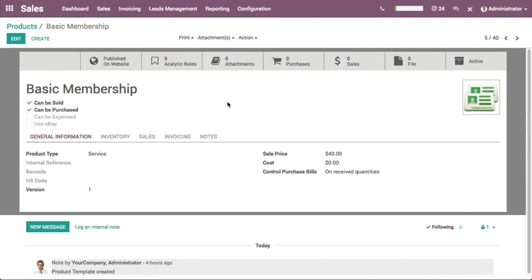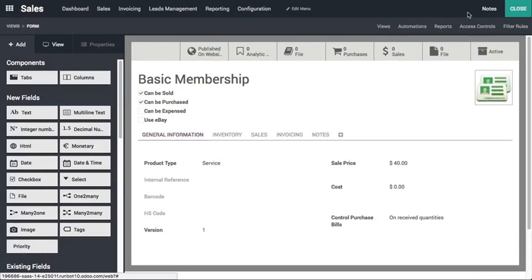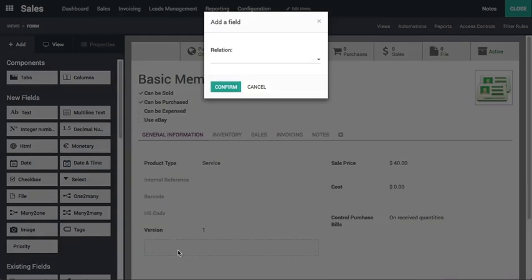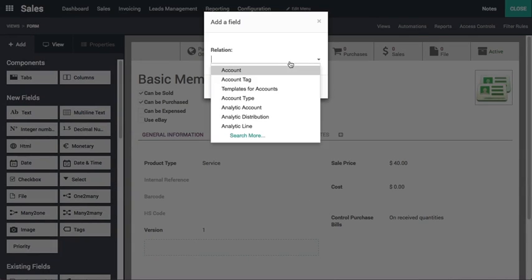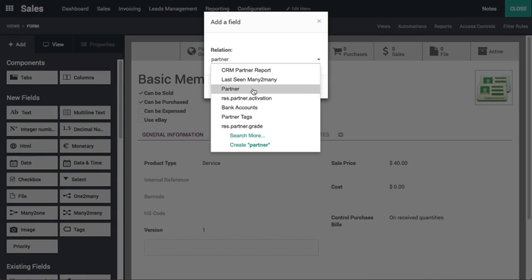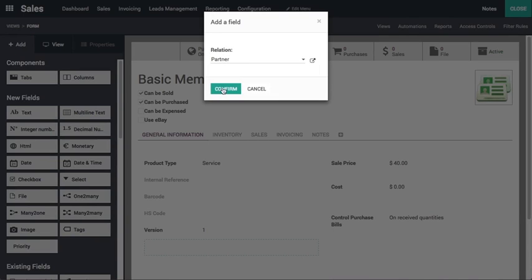Let's open Odoo Studio. Our first relation field will be a many-to-one field. We select the field and drop it in the position we want. As soon as we drop it, Odoo asks to link this field to an object. We'll choose, for example, the partner object and validate.